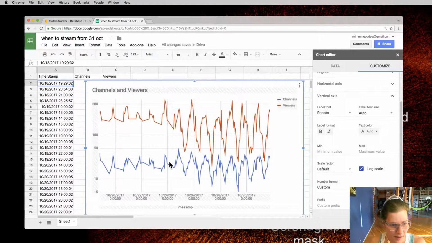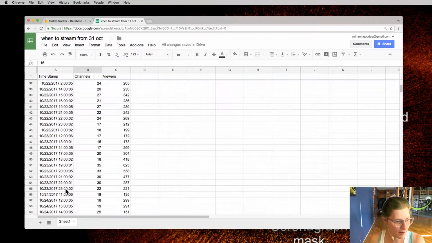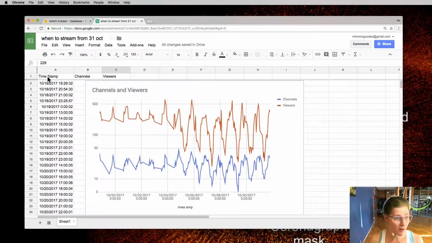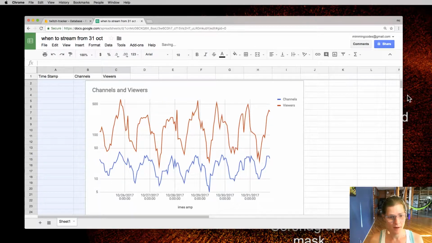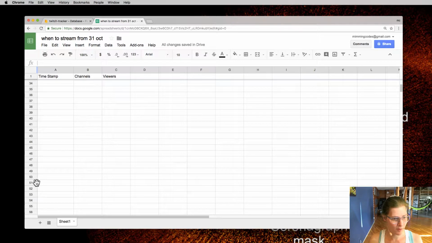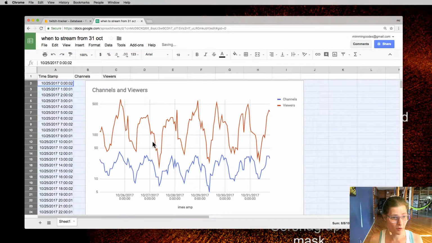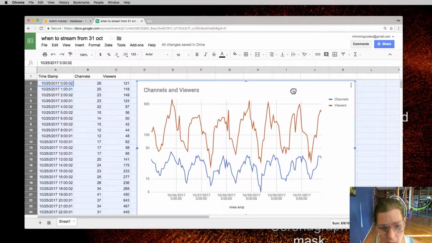So I'm actually going to go back and cut everything away before the 24th because that data is all garbage because we're missing samples. So I'm going to get rid of all of this stuff, and then I'll just delete all these rows. Delete rows. Okay. So this is what we actually have as a result.